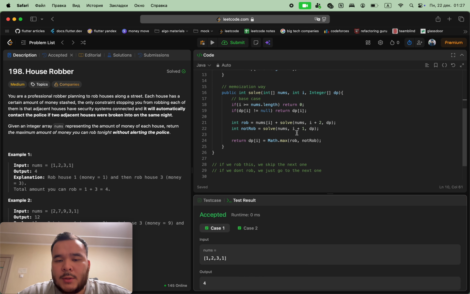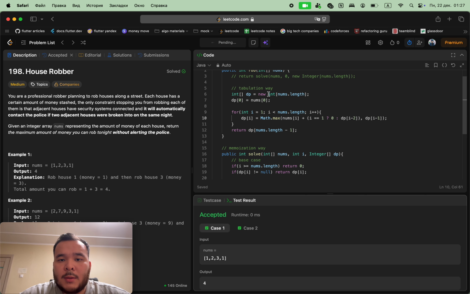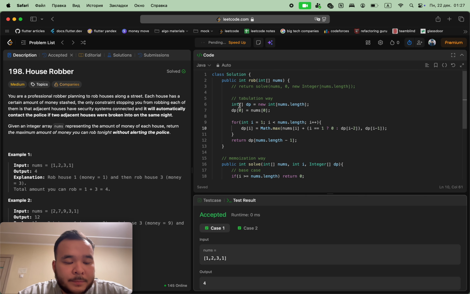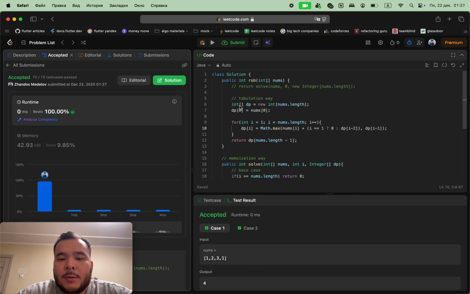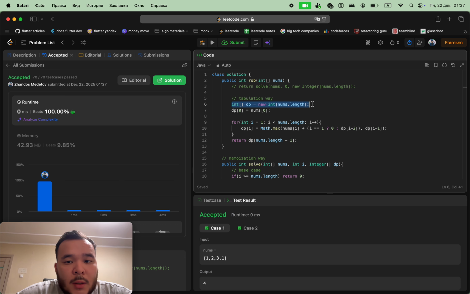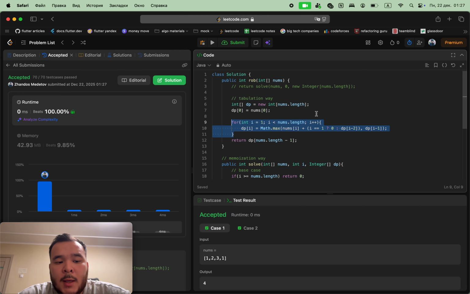Yep, it absolutely works. Let's submit this way and see. Yep. Here the space complexity is O of n, and the time complexity is also O of n. The space is O of n because we use an extra array to store our calculated results. The time is O of n because we just loop once through the whole array. So I think that's all for this problem. Bye.